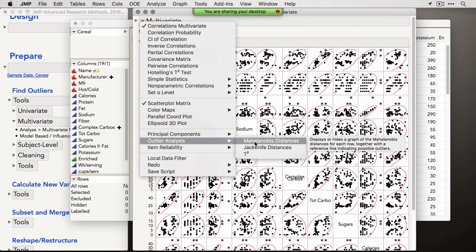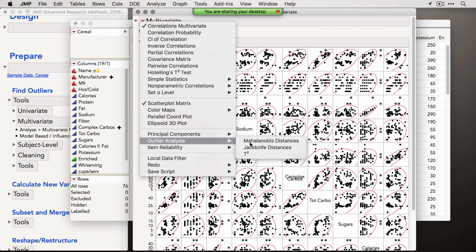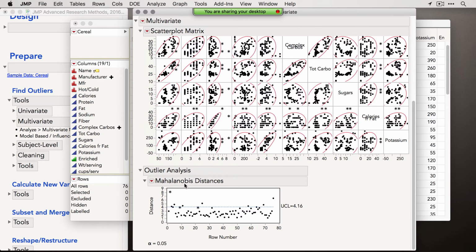That is, it's looking for the points that are not just distant from the centroid, the multivariate mean, but distant in a way that doesn't really make sense. Just like a point that's really high on fiber, but not really, or high on potassium but not high on fiber, or the opposite. So points that are outside the general relationship. If I turn on that Mahalanobis distance, what we get is the distance plot.